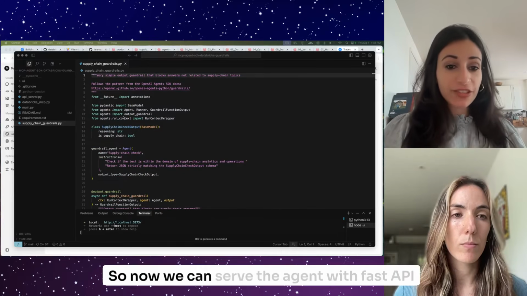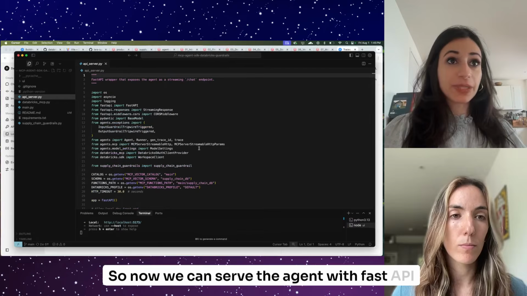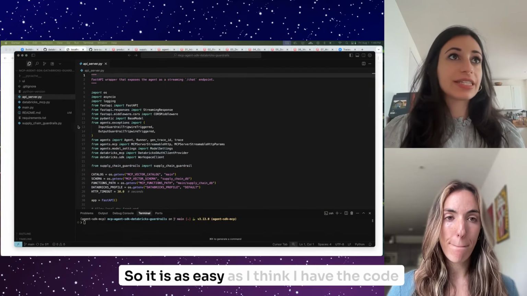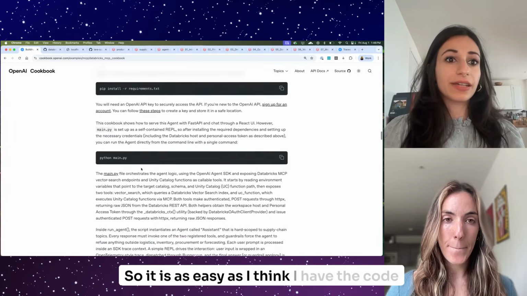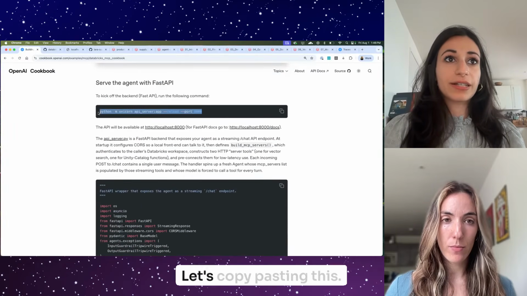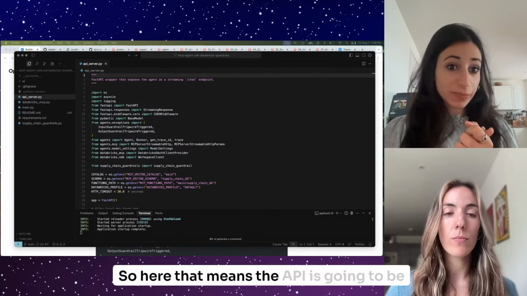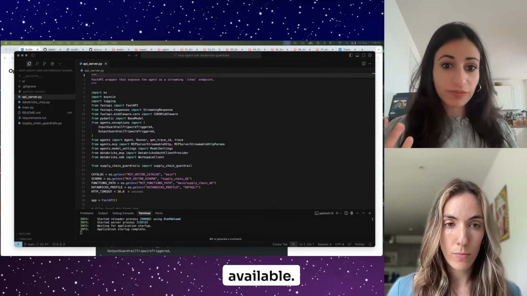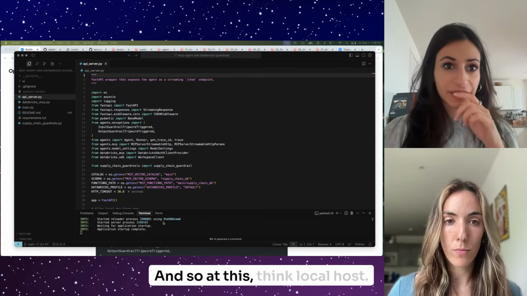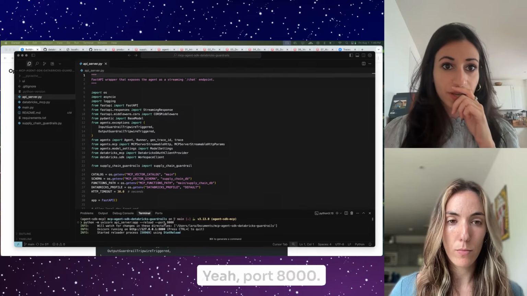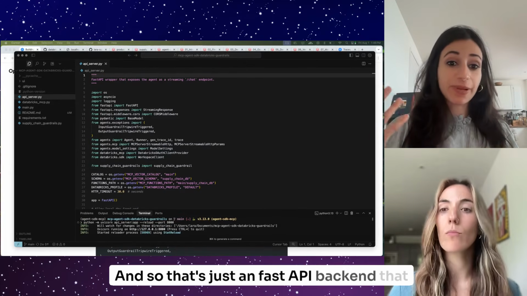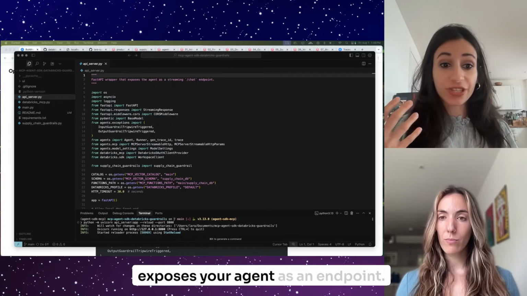So now we can serve the agent with FastAPI. It is as easy as, I think I have the code here, copy pasting this. That means the API is going to be available, I think, at localhost, port 8000. And that's just a FastAPI backend that exposes your agent as an endpoint.